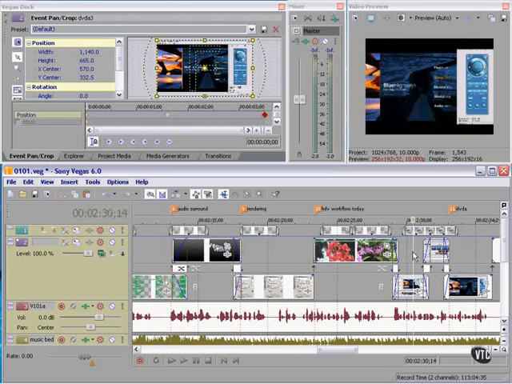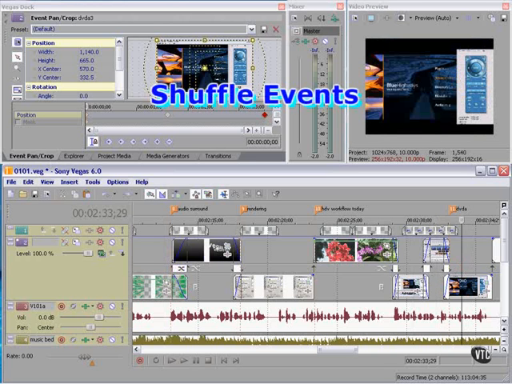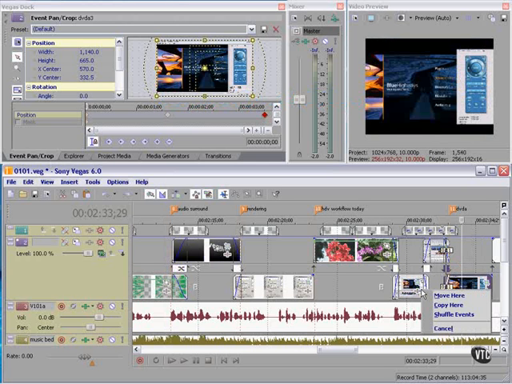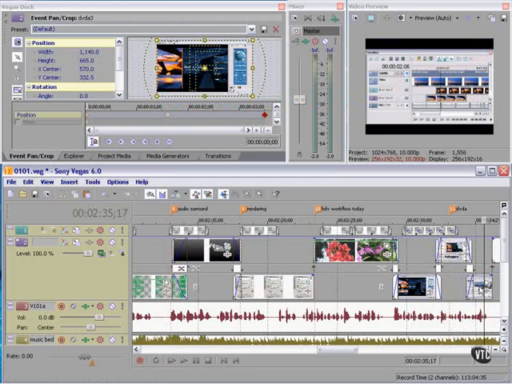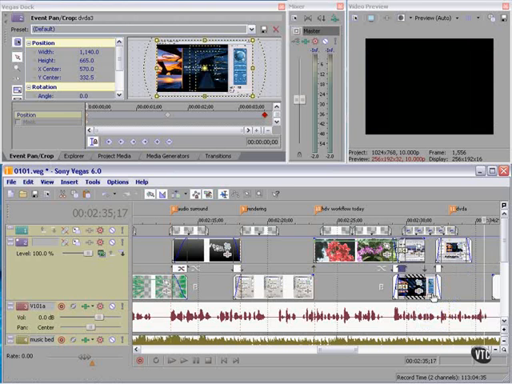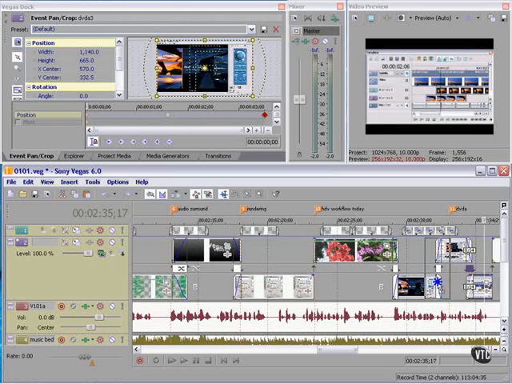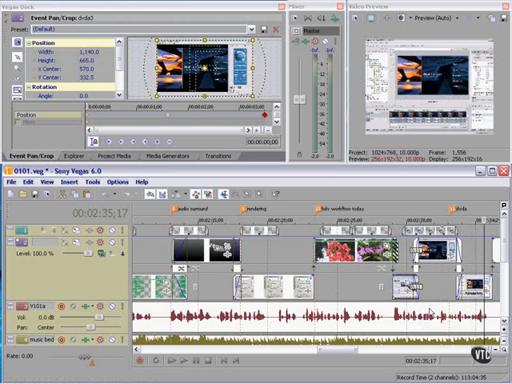Want to change the order of these three events? Right-click and drag and release. Choose Shuffle Events. We've changed the order of these three events. Again, right-click and drag, release, move here, or shuffle events. Always check your results to make sure that everything lines up the way you want it to.